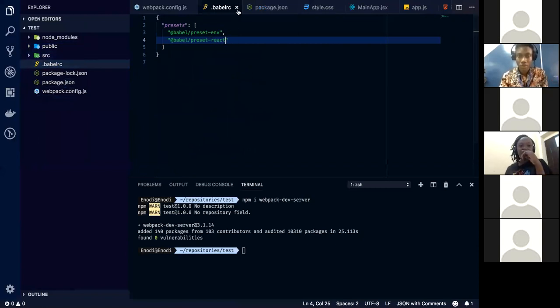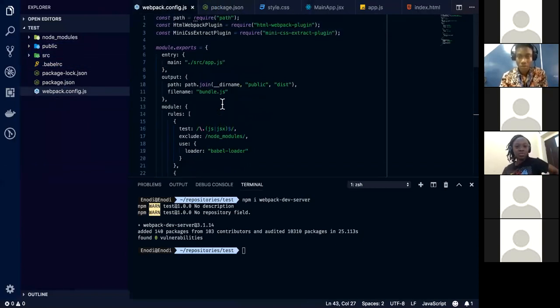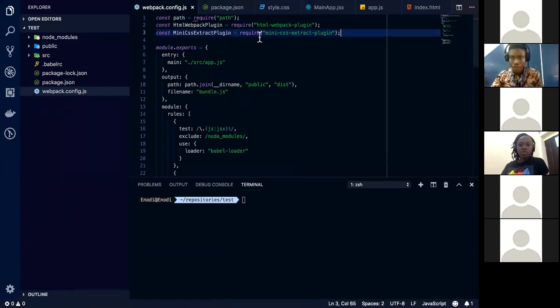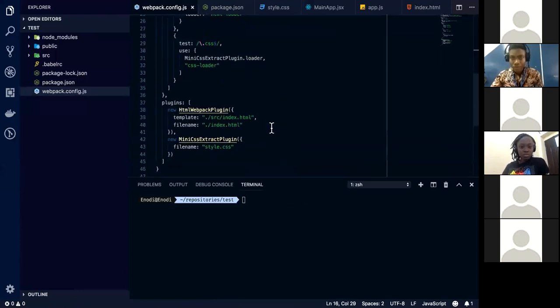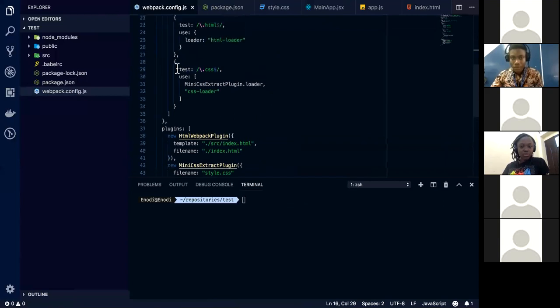Okay. Thank you. So let me come again with the CSS part. I will just explain it from the beginning. So if you want to load CSS files, first of all, you have to install this plugin, which is Mini CSS Extract plugin.